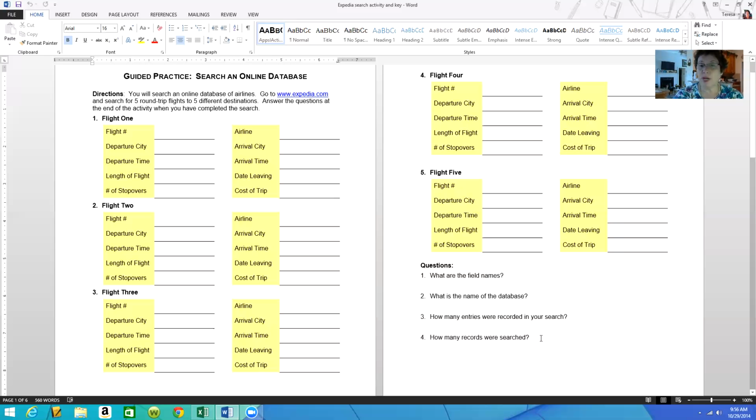All right, and how many records are there? There's 5. You're looking for 5 complete records. Remember, each of these little spots is an entry. The collection of all the information for one is a record, so you have 5 records.